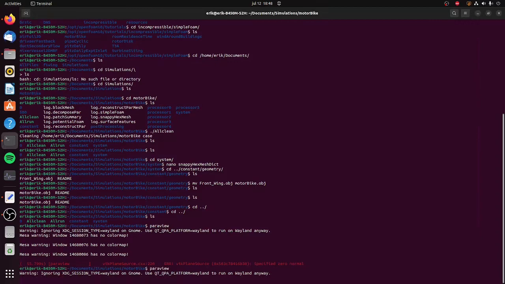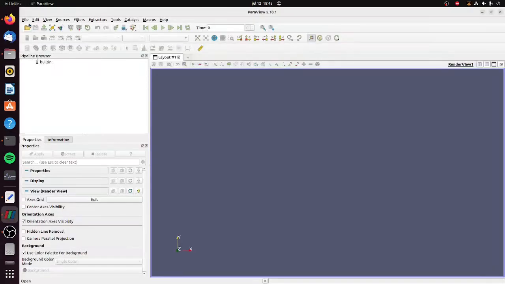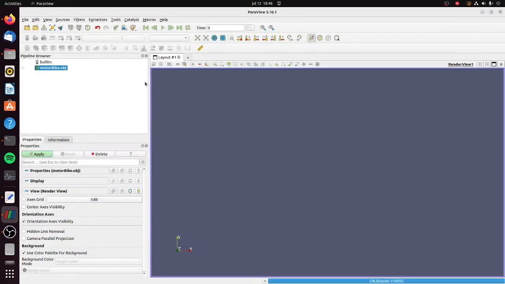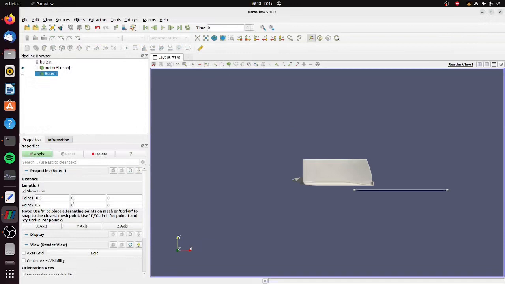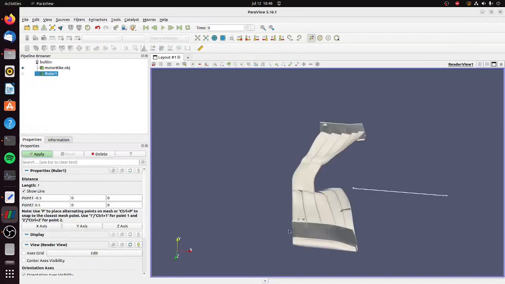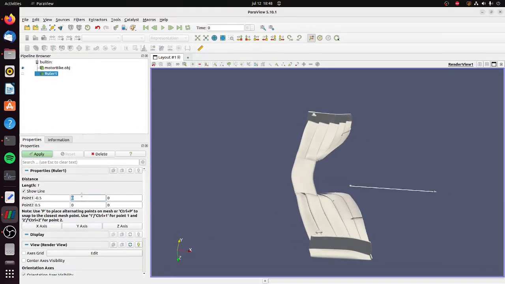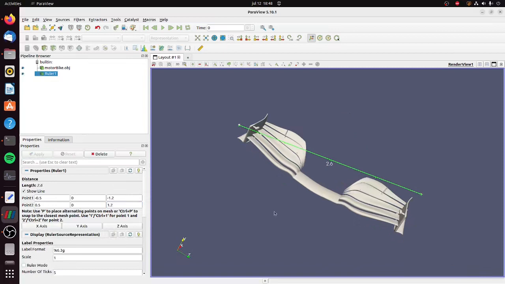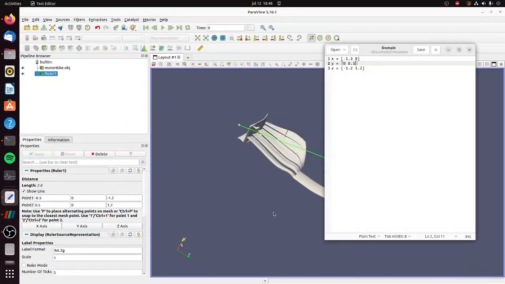So we'll just open up ParaView again. I get nervous if I did it right. Constant geometry, motorbike.obj, open, and then a ruler. Yeah, already it's looking better, but we'll just go on z negative 1.2 to positive 1.2. Yep, and then it's the right width, but this has a, yeah, good enough. Right, we said 1.2. Yep.